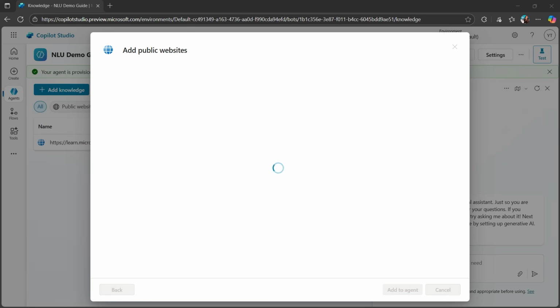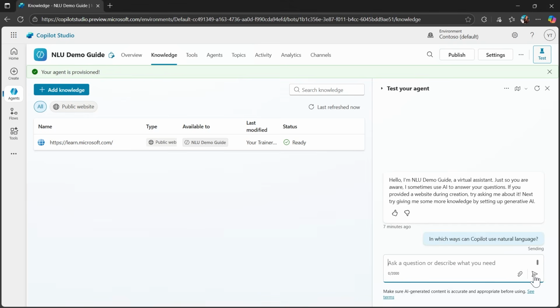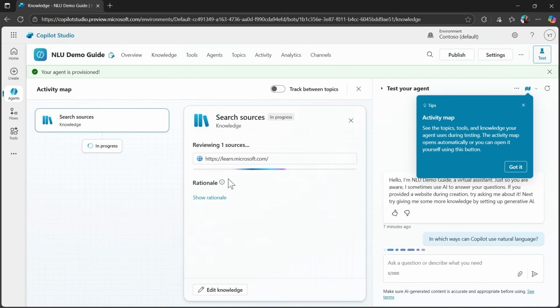The knowledge base was added, so we have it now on our knowledge page. This is a section public website. We see that it's available to the specific agent and the status is ready. So we can test as well that the knowledge we read it correctly.